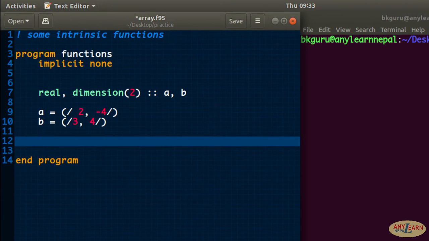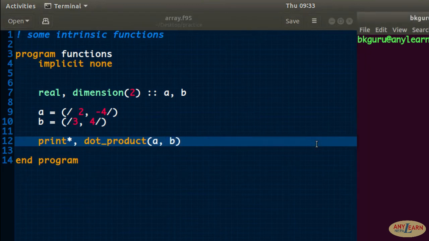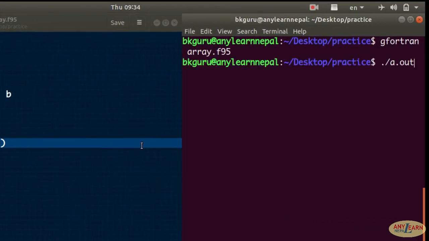So there is one simple function to perform a vector dot product. Let me use that. I want to do print, and I want to use that function. The function is dot_product, and in the parenthesis you have to give the arguments as vectors, a and b. Okay, so let me run that.